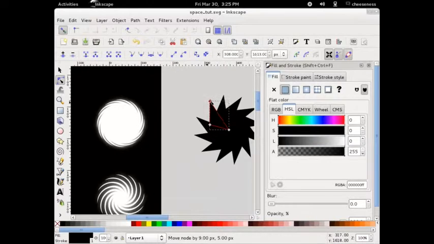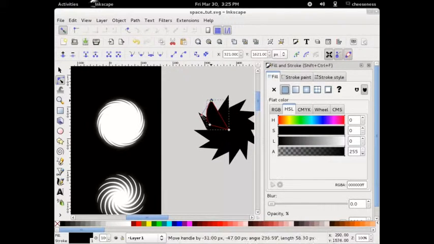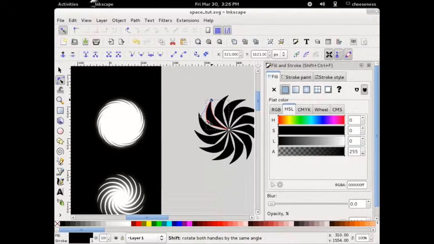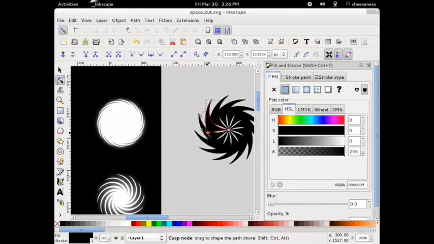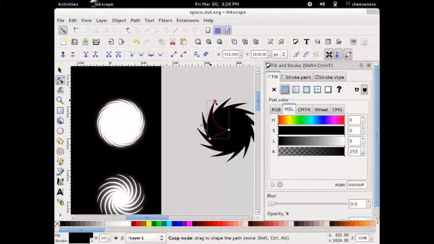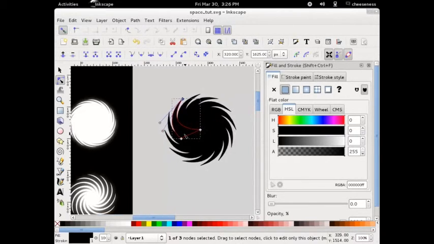Still using the node tool, hold down Shift and drag away from the outermost node to create a curve. Repeat this process on the outermost node again to create the inner curve. We can use the node tool to adjust the curve handles as well as the node positions until we have the shape that we want.